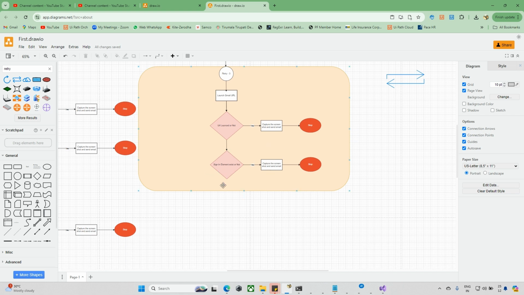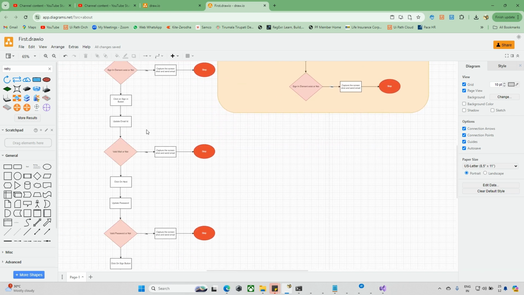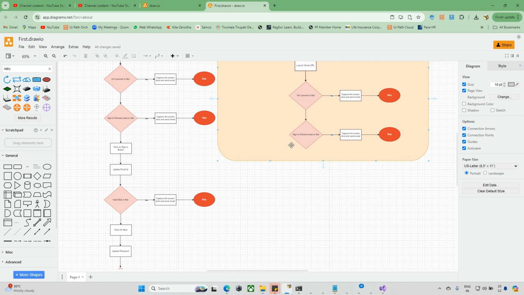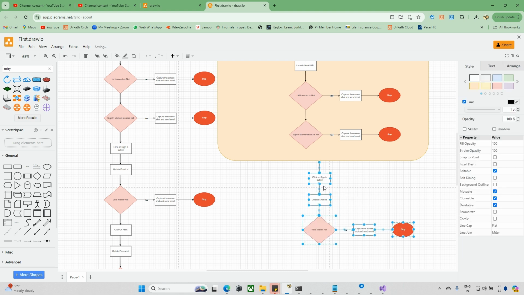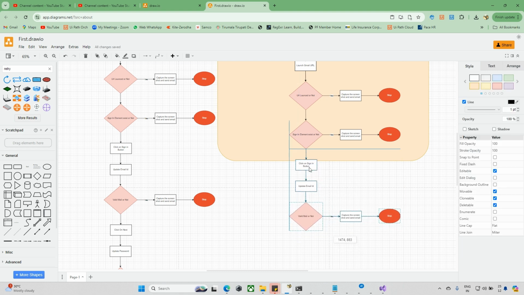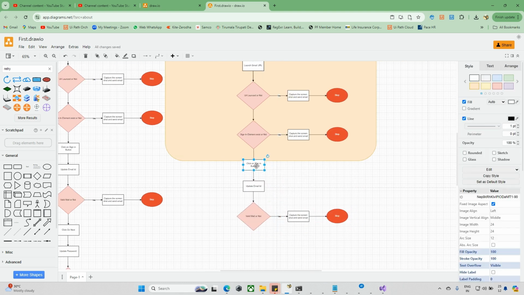After this, I don't want to retry here. For example, after the check of whether the sign-in element exists or not, this stuff comes. So I'm copying this as well and pasting it here. Now I will add this step. If you want, you can adjust this top and down, no issues.